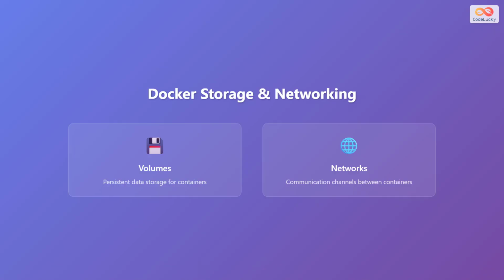Docker also uses volumes and networks. Volumes are for persistent data storage for your containers. If you want data to persist even after a container is stopped or removed, you would use a volume. Networks create communication channels between containers, allowing them to interact with each other. These are key components for managing data and connectivity within your Docker environment.